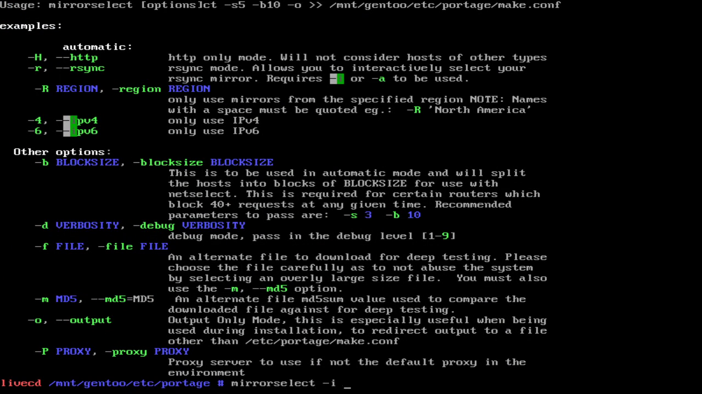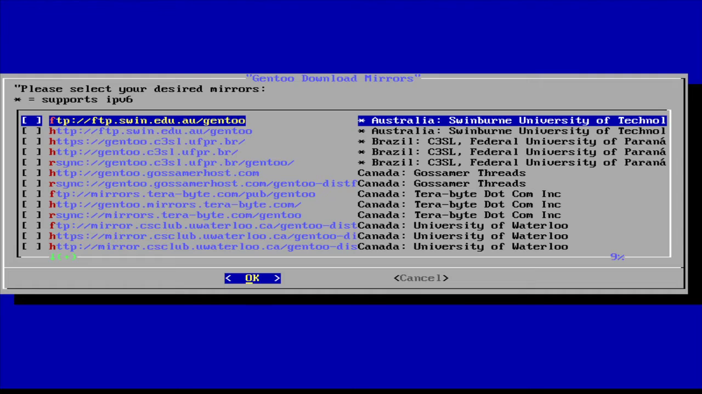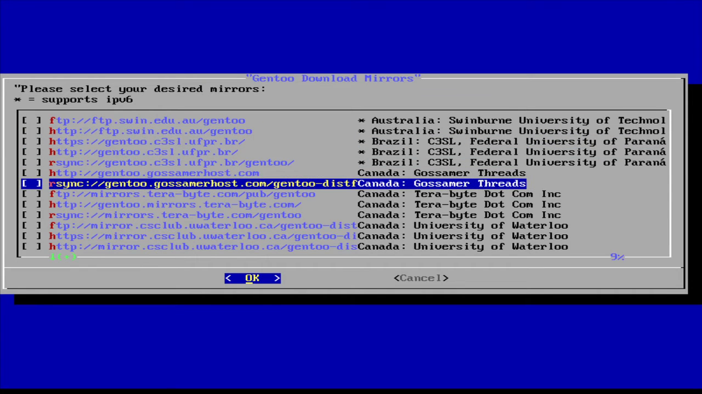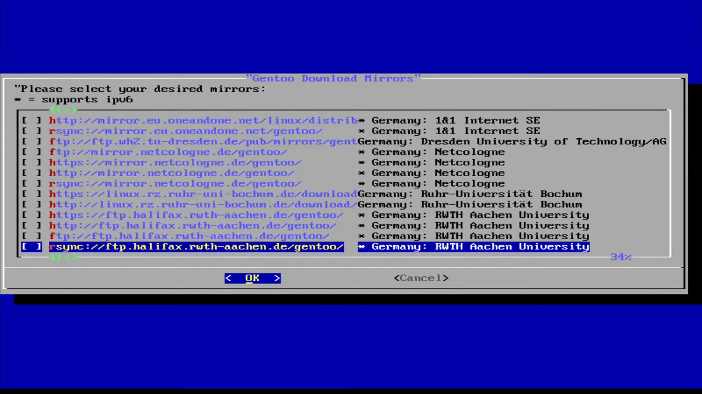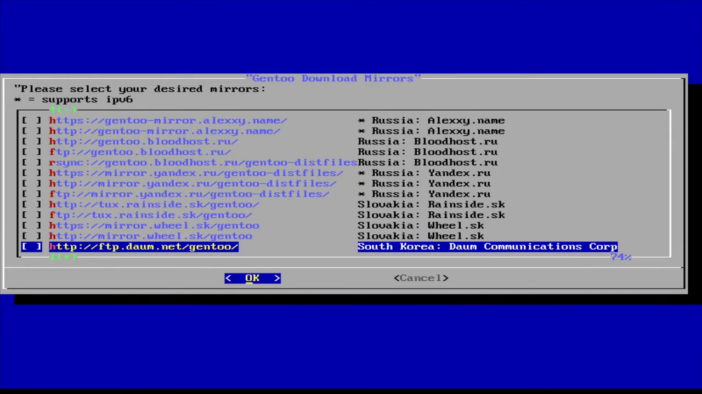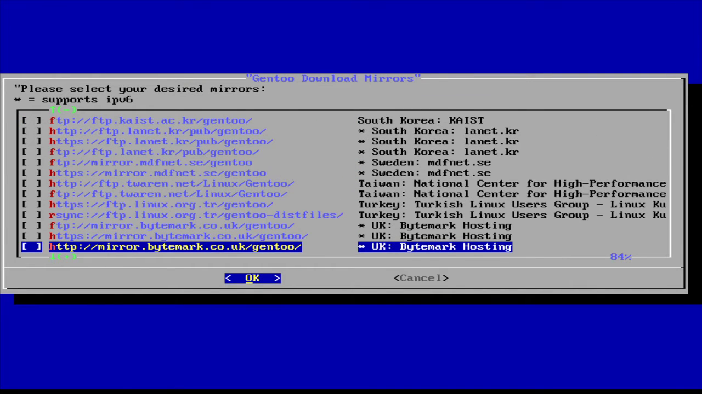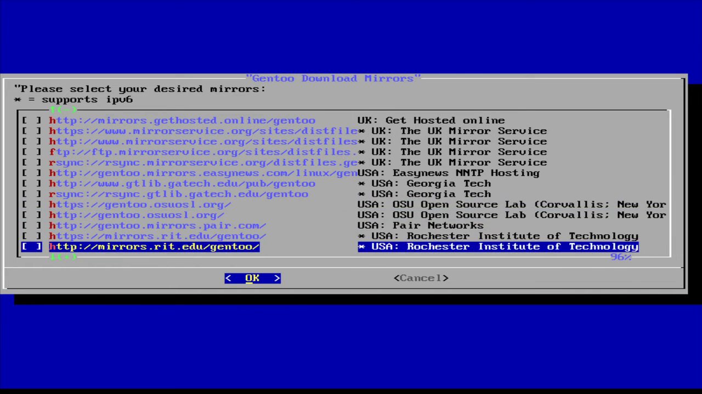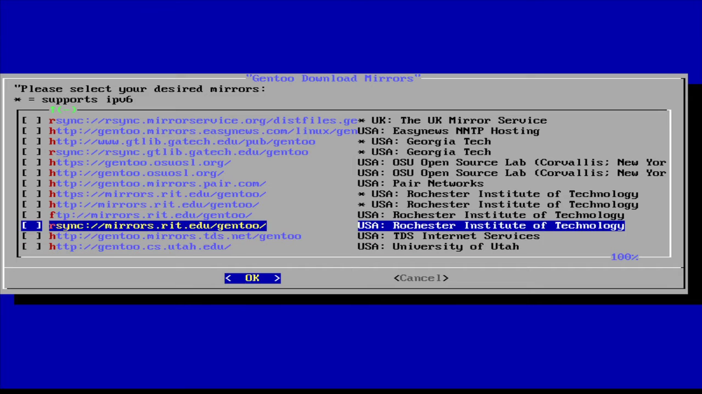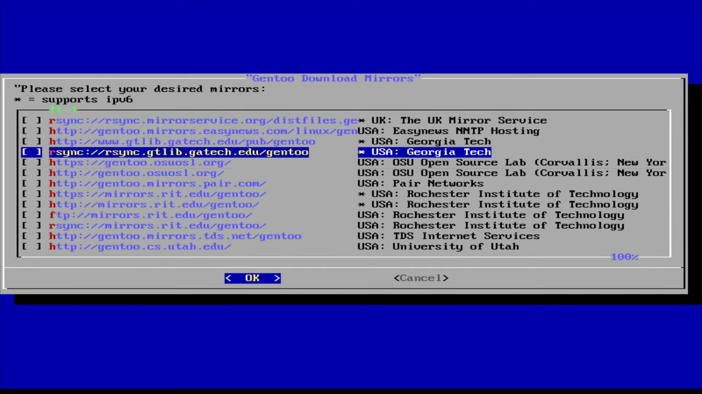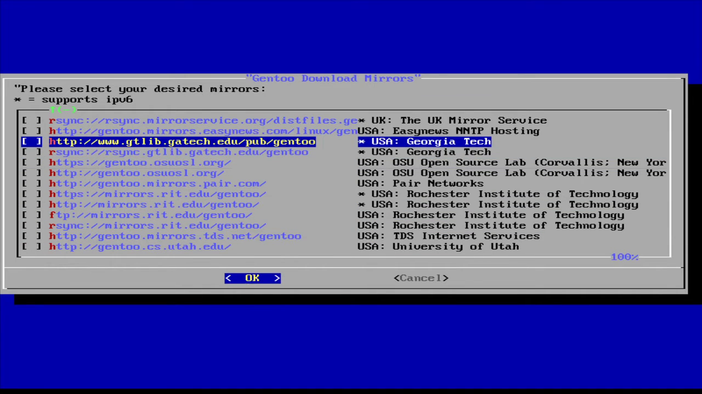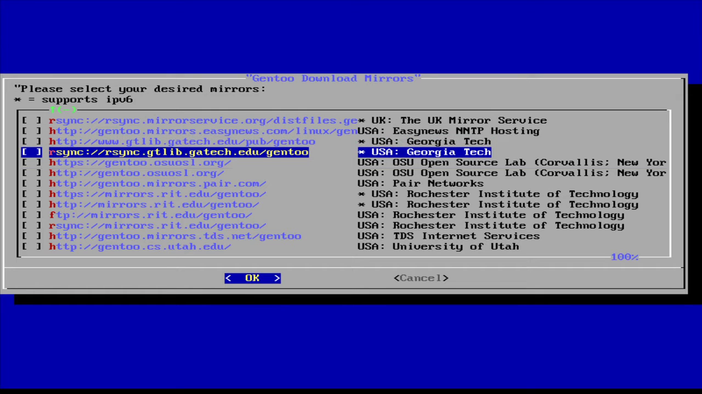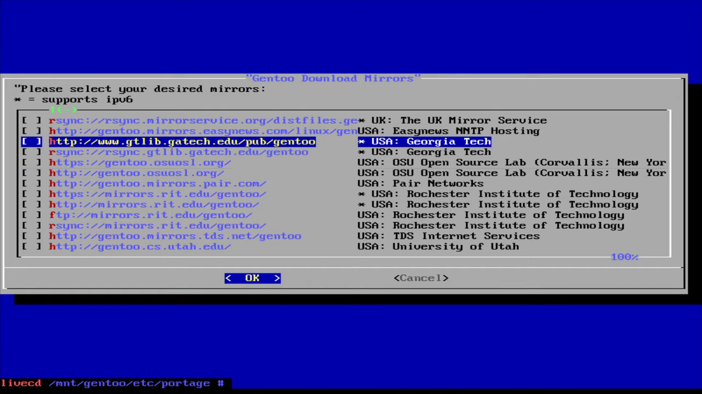mirrorselect -i -o, appended to make.conf. Wow, it's interactive. Okay, so now you need to choose a mirror that's close to you. Hopefully I'm not giving away too much of my trade secrets by telling you I'm in the US of A. I think there's one in Georgia. I think there used to be. Oh, there it is, Georgia. A lot of these have two options, HTTP or rsync. I don't really know the difference. Oh no, I didn't select anything.